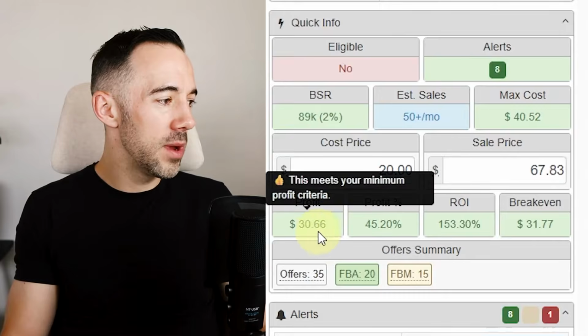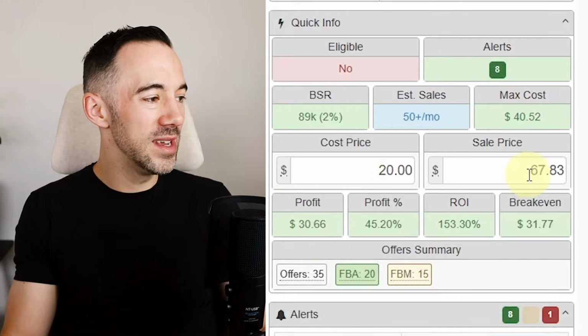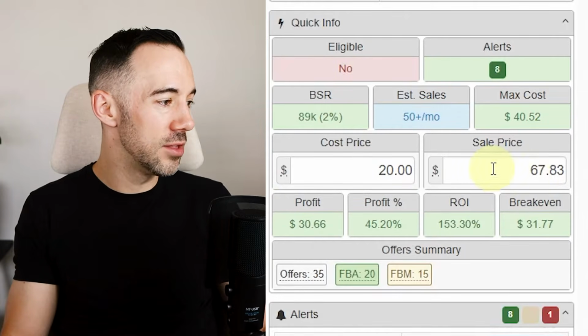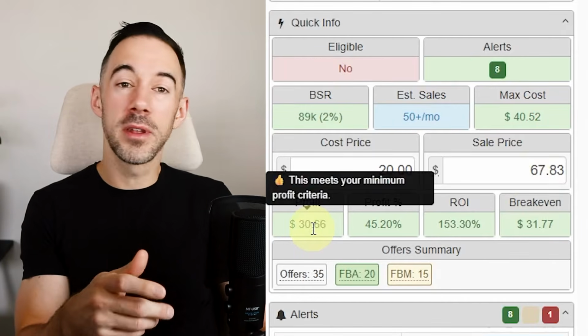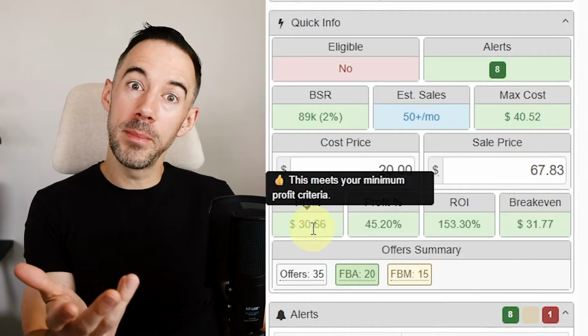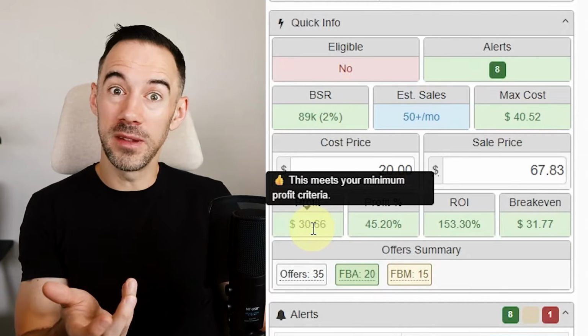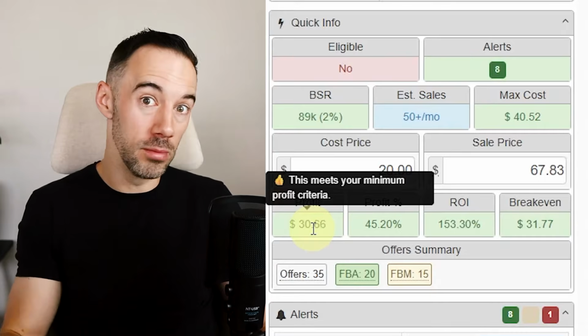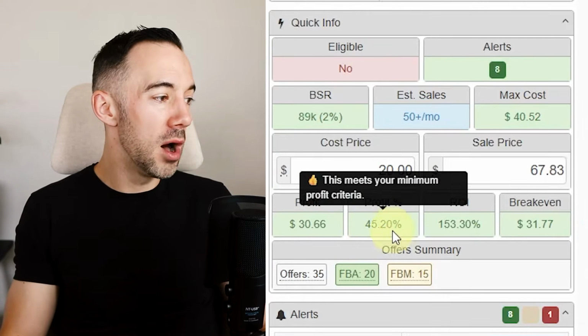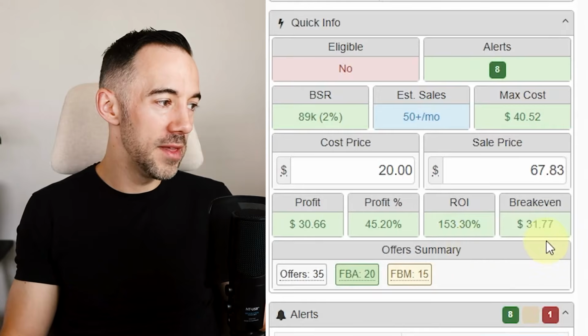And then on top of that, we have profit. So if we buy it for 20 and sell it for 67.83, how much profit are we going to generate after all fees? And this is going to be Amazon selling fees. Also remember those prep fees and the shipping fees that we put in the settings earlier on. That's going to tell you how much money you get to take home, which is great. And then we have what's known as profit margin, and then also ROI, and then the break-even price.